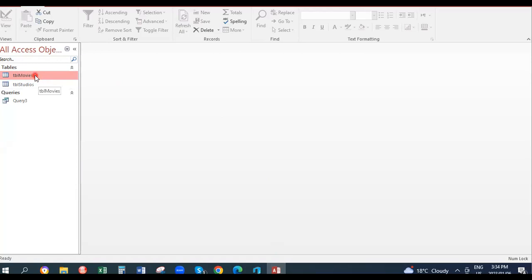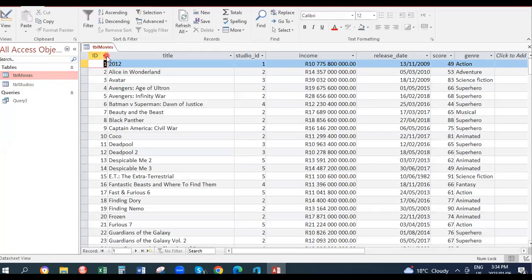It can have, like, two tables, for example, table movies and table studios. Now, under table movies, we have records and fields. Each heading here represents a field. A field is an item of data explaining one aspect of a record. For example, for the first movie, 2012, the fields are your ID number, your title, the studio at which the movie was filmed, your income, your release date, and even your genre.